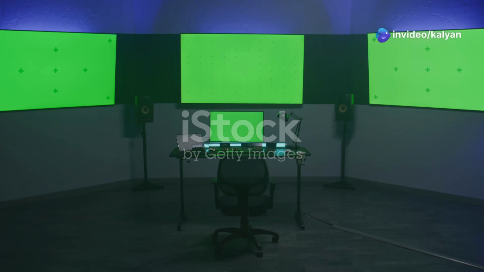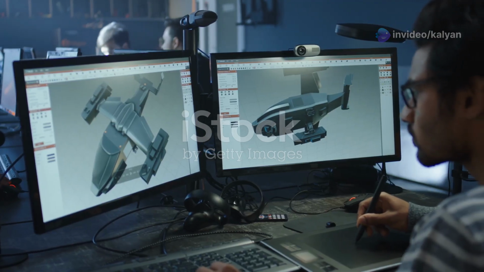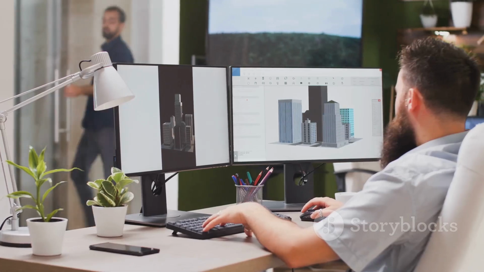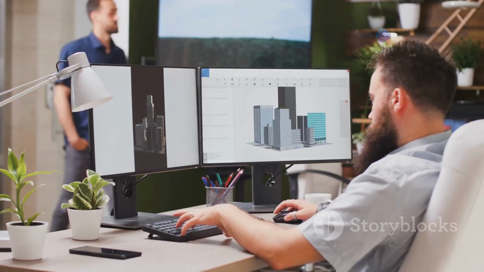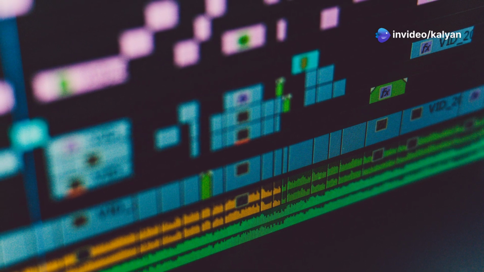Section 6. Your digital workshop: choosing the right software. There are numerous 3D modeling software options available, each with its strengths and weaknesses. Choosing the right software depends on your specific needs, budget, and platform preference. Here's an overview of some popular choices.